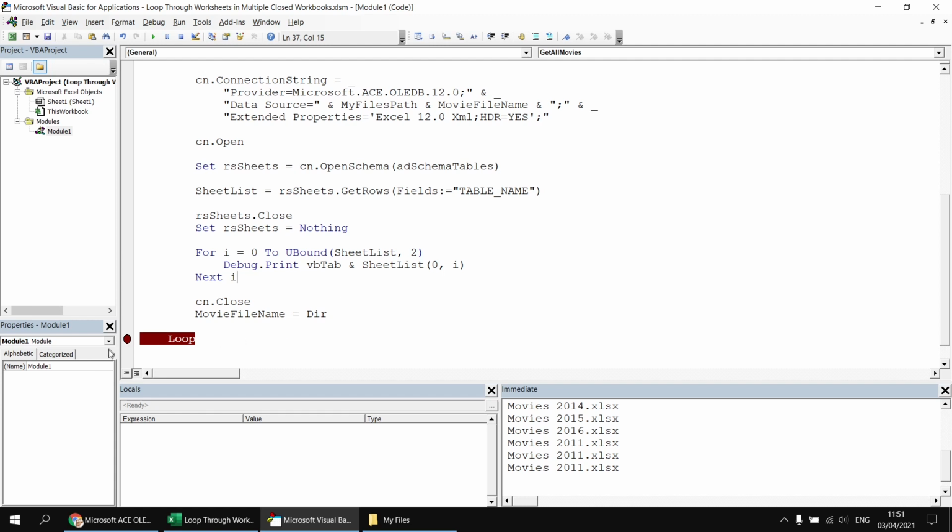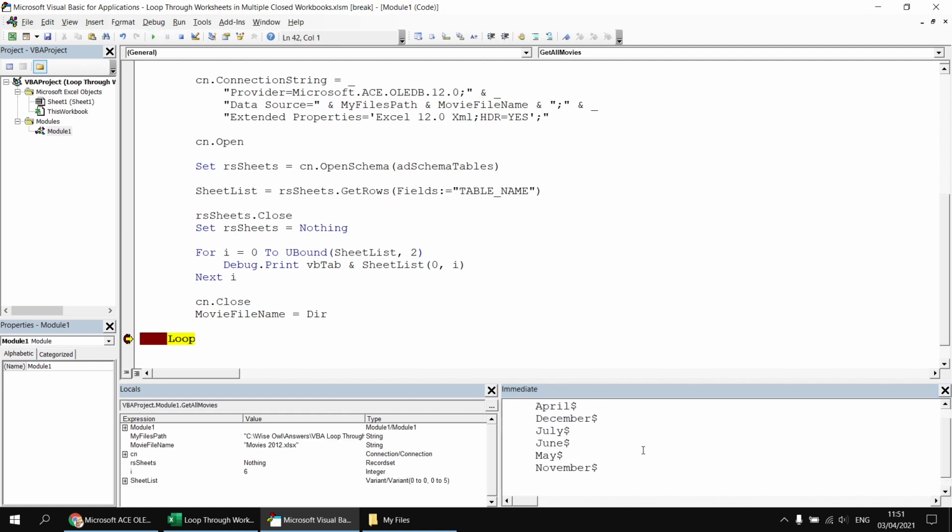And again, still with that breakpoint in place, I'm just going to clear the contents of the immediate window quickly. So I'll run this up to the breakpoint first, and we should see we get the name of the Movies 2011 workbook written out with a list of the 6 worksheets held in that workbook. If I just press F5 or click the play button again to run the loop once more, we'll see the name of the next workbook with the list of worksheets contained in that one.